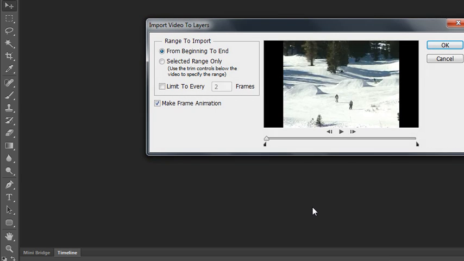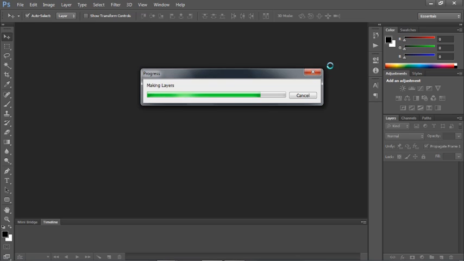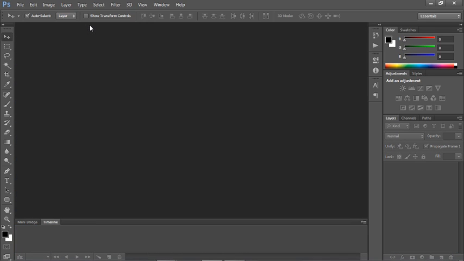Click Open. This Import Video to Layers option opens, and you can choose the range to import, whether that's the entire video clip or just a selected set of frames, or you could even limit it to every certain number of frames. And this would be to create a frame animation. When you click OK, Photoshop will look at all of the layers and then add separate layers to your layers panel and create separate frames on the timeline for you. You could then go in and modify each frame one at a time and then save your file as an output animated GIF or something like that. But we do not want to work this way because it doesn't give us as much flexibility.